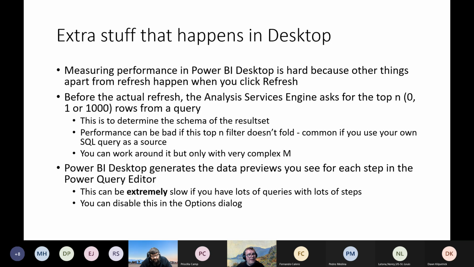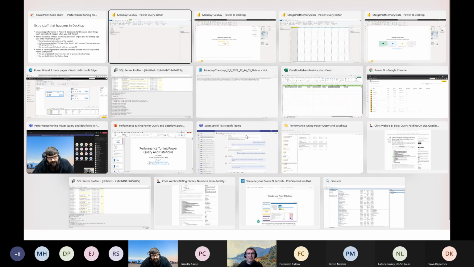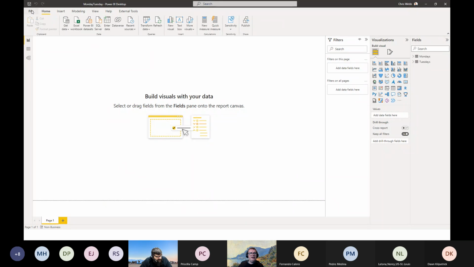So if you've got a lot of queries in Power Query and they've got a lot of steps, even if they're not being loaded into the data set, that can really slow things down. And you can stop this happening by, again, going to the options dialog.